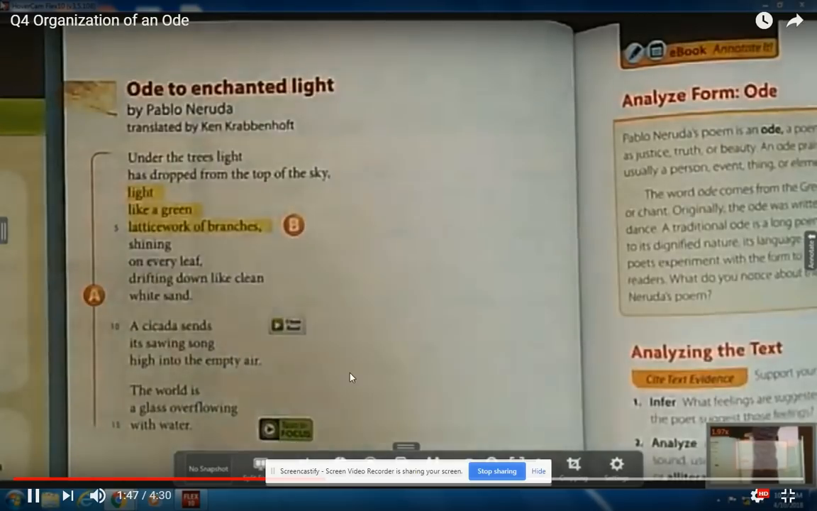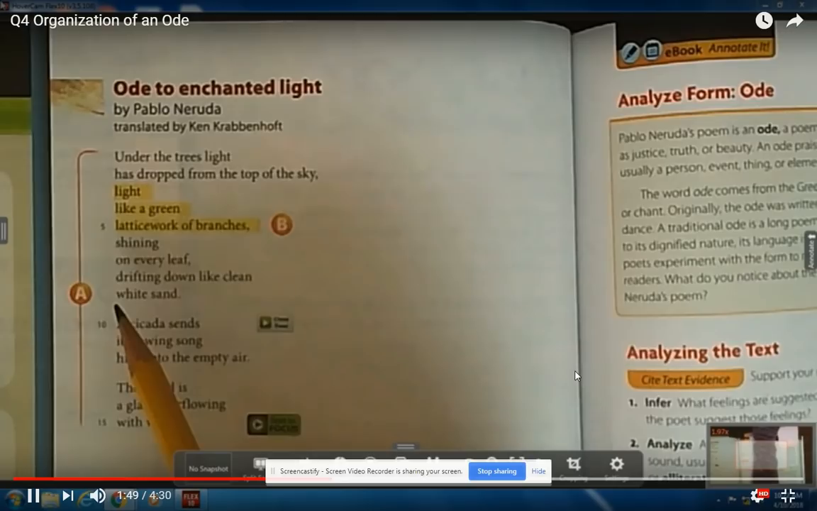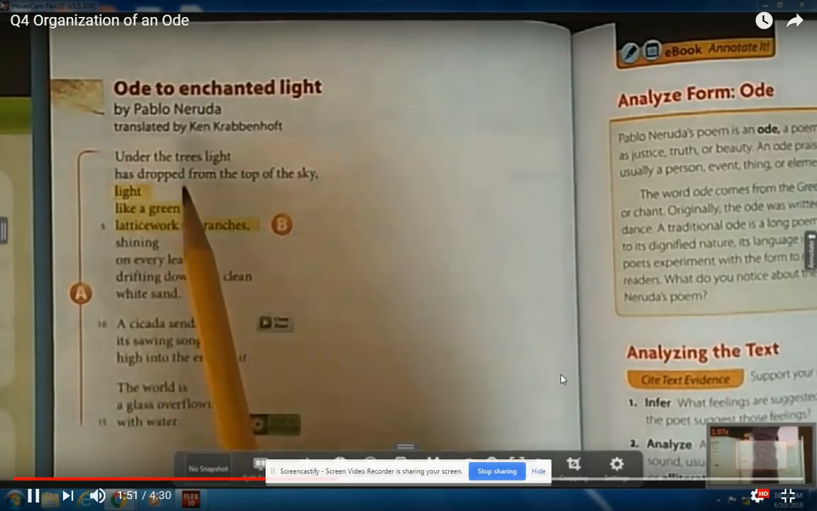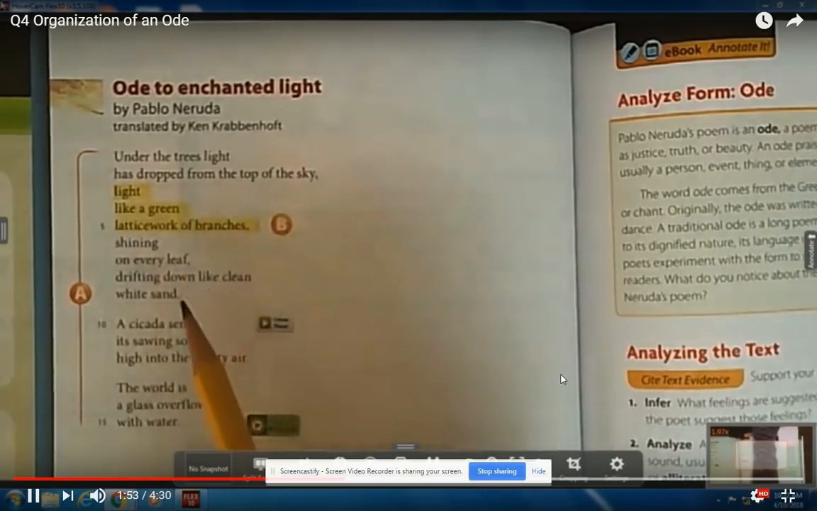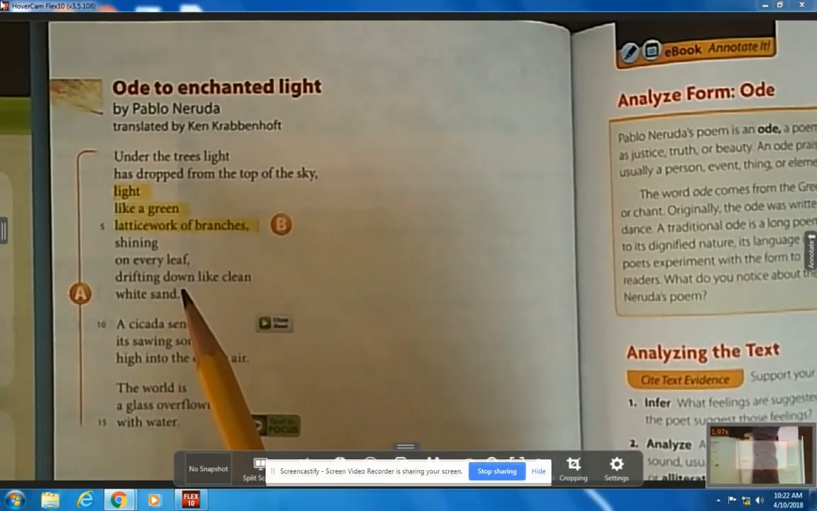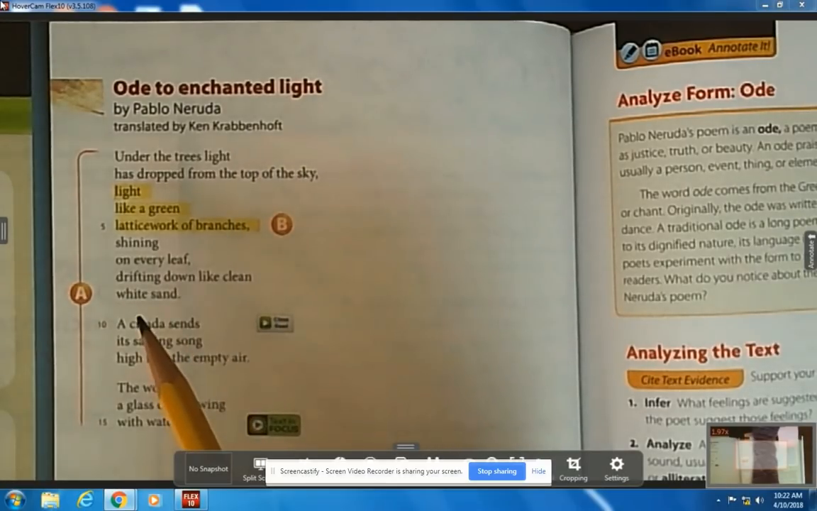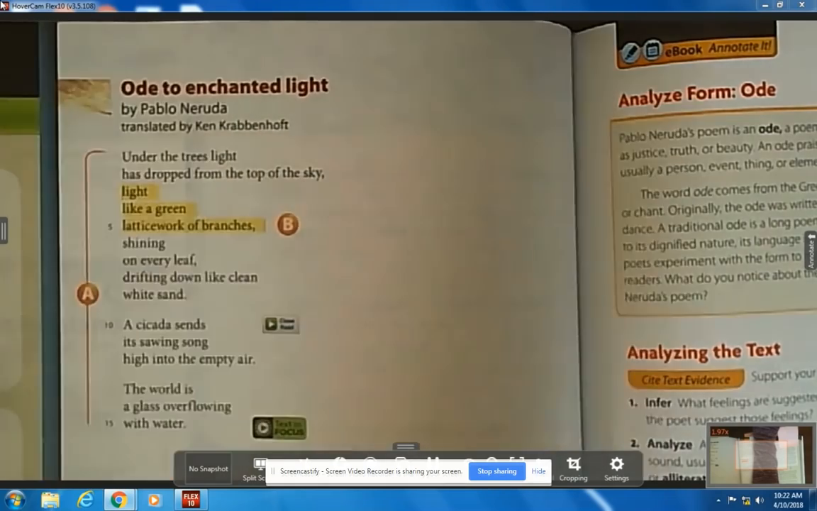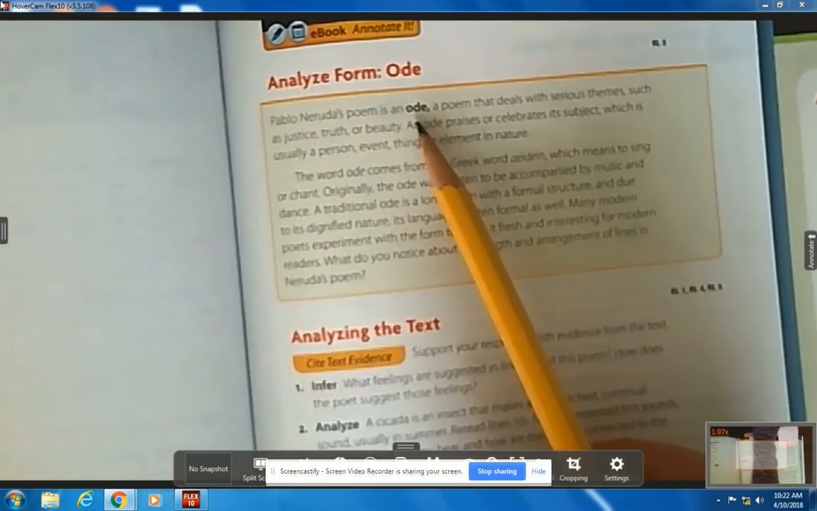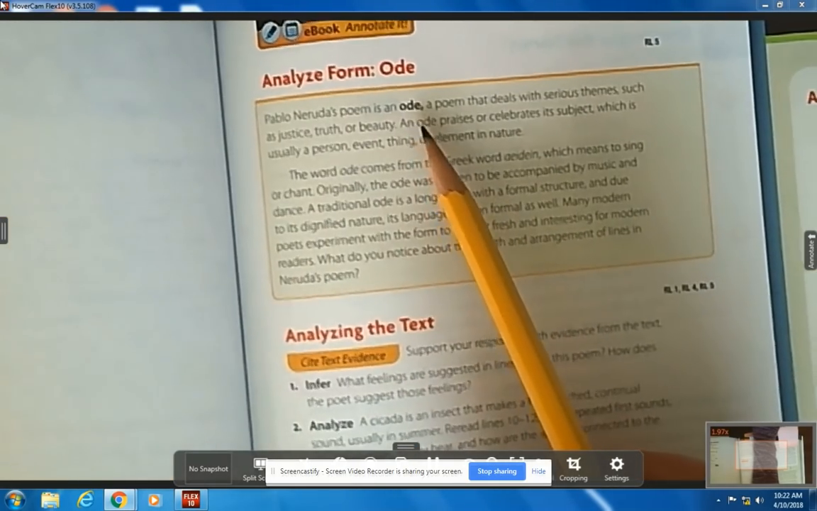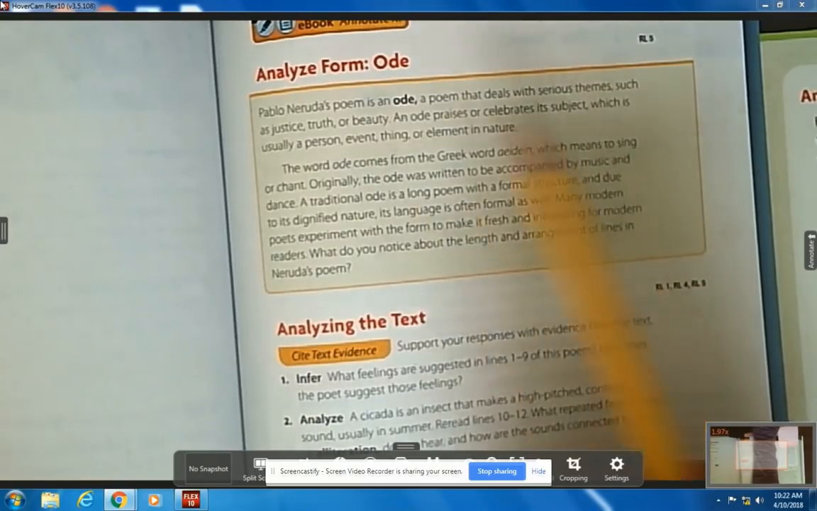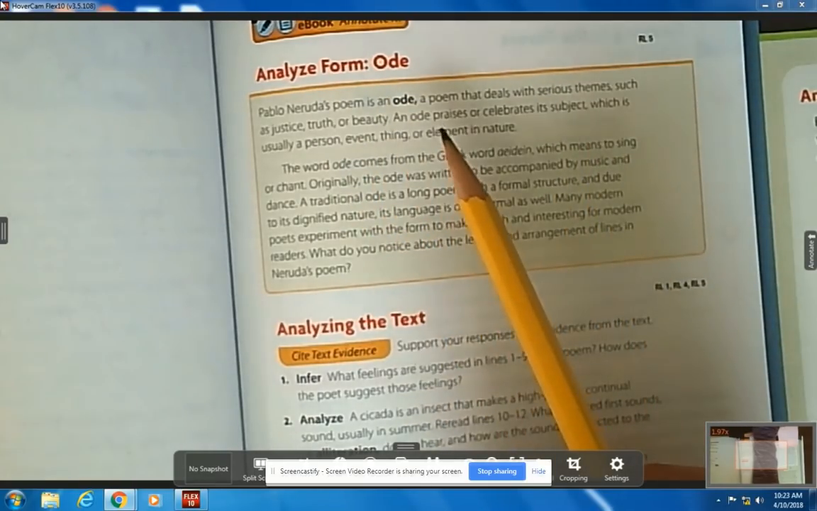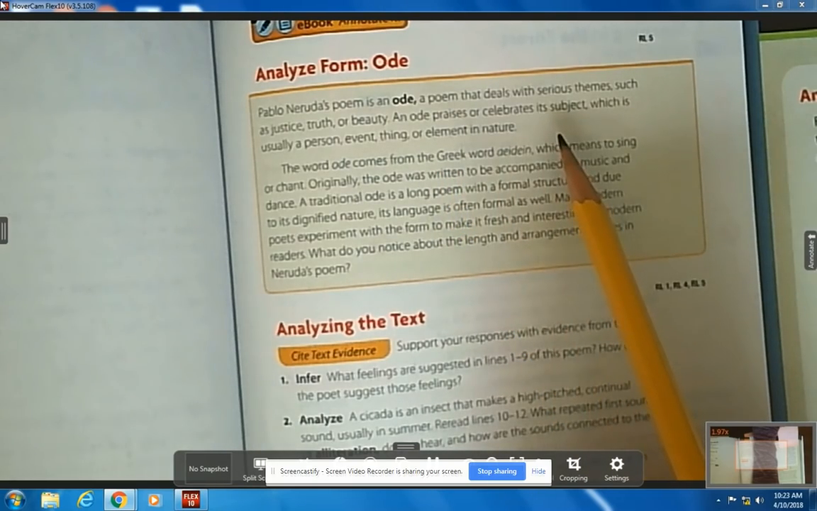And more of a free verse structure. It doesn't matter how you set up your stanzas in an ode. It doesn't matter whether you have a specific rhyme scheme in an ode or whether you don't. It doesn't matter if you separate stanzas in a certain way for an ode. The only thing that matters with an ode is that it's called an ode because it deals with sometimes serious themes, maybe justice, truth, and beauty. But what it does is it praises or celebrates its subject.